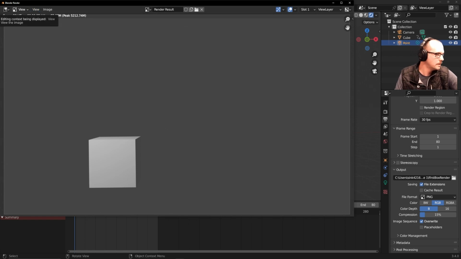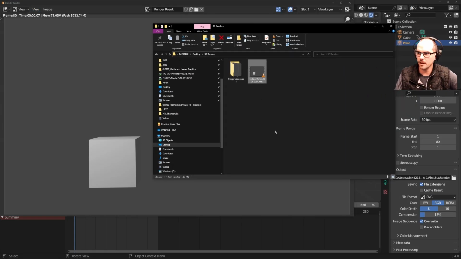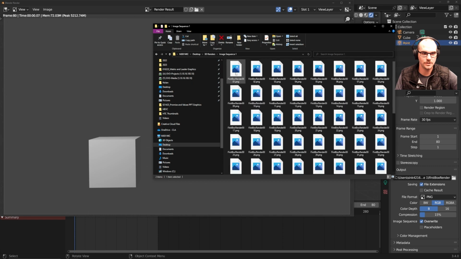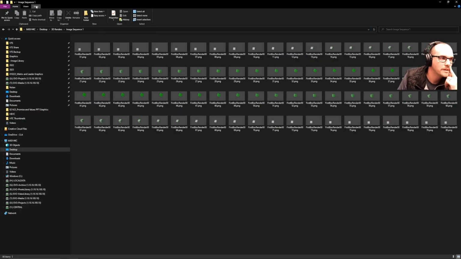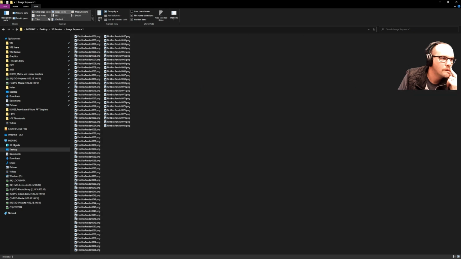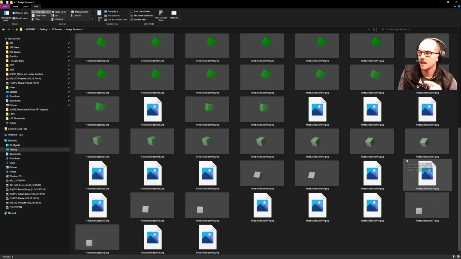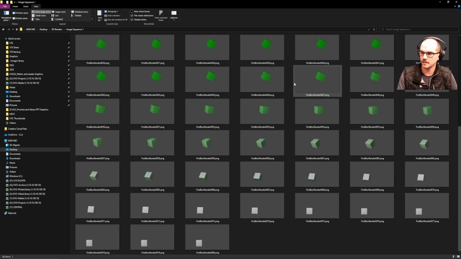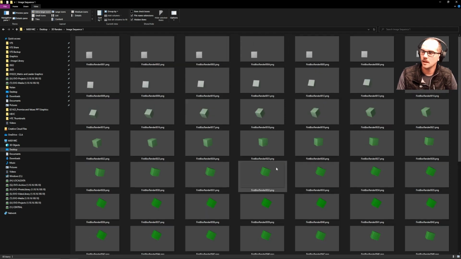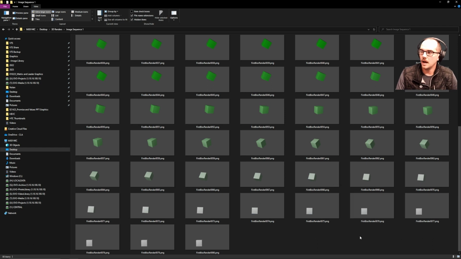Okay, great. So now here in my Finder window I've got image sequence 1, and within, can I make these a little bigger? View, extra large icons. Here we go. I have 80 PNGs, and it's called them first box render and labeled the frames 0001, 0002, 0003, etc. So we can see all the images here.